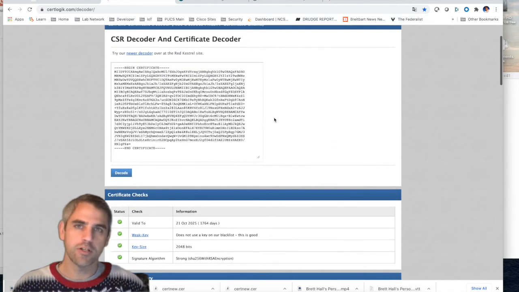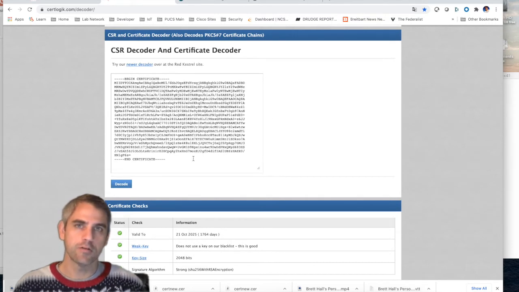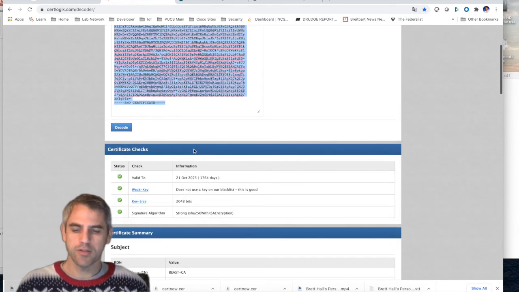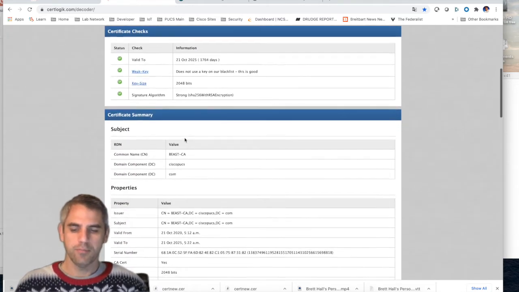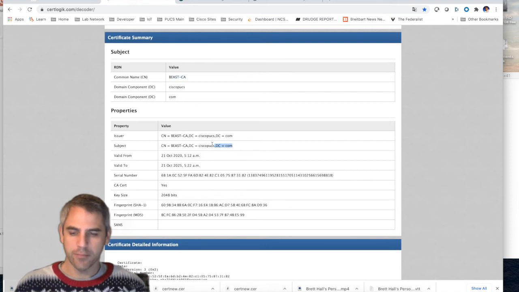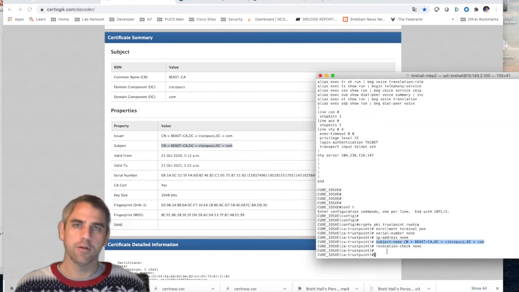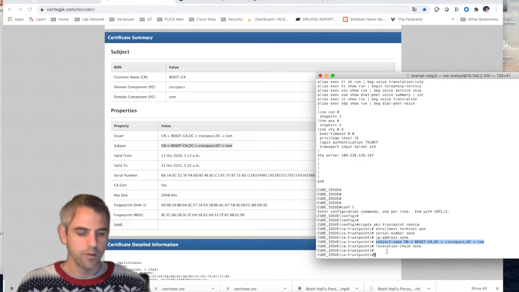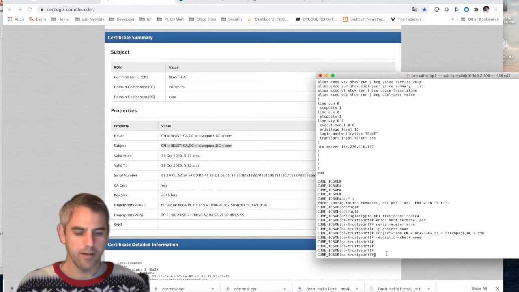What you can do is, if they share the certificate with you, and it needs to be a base64 encoded certificate from the CA, you can copy the certificate string and put it into this website called certlogic, certlogic.com/decoder. And as you can see, it gives you all the information about that certificate. The common name of my certificate is Beast, as you can see. But what's interesting is you can literally decode the subject name. You could copy the subject name and put it directly into your kube router, so therefore you're aligning your configurations to the CA certificate that you've downloaded from your organization. So that's pretty much it for the CA trust point.